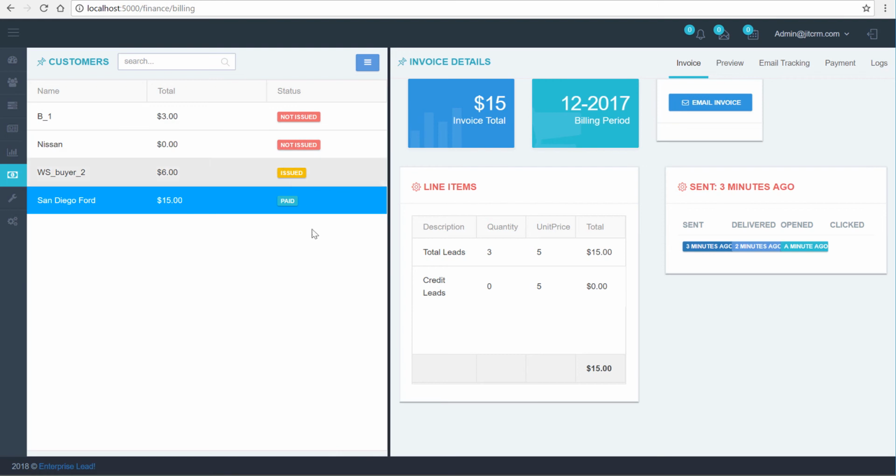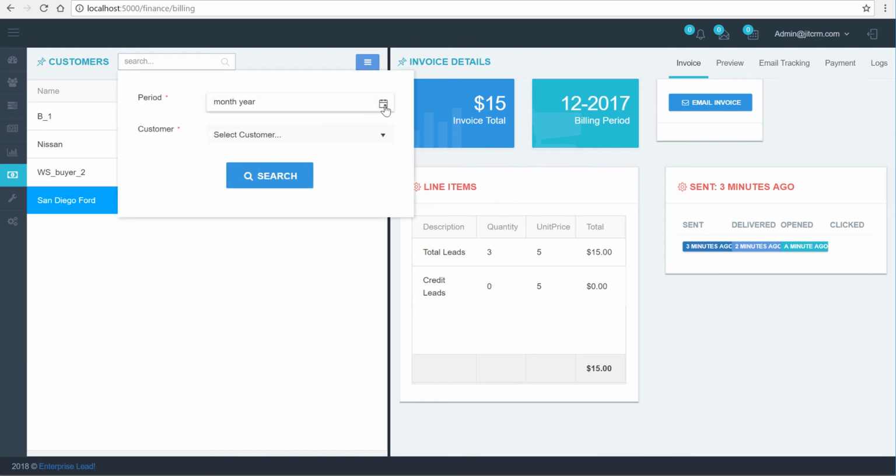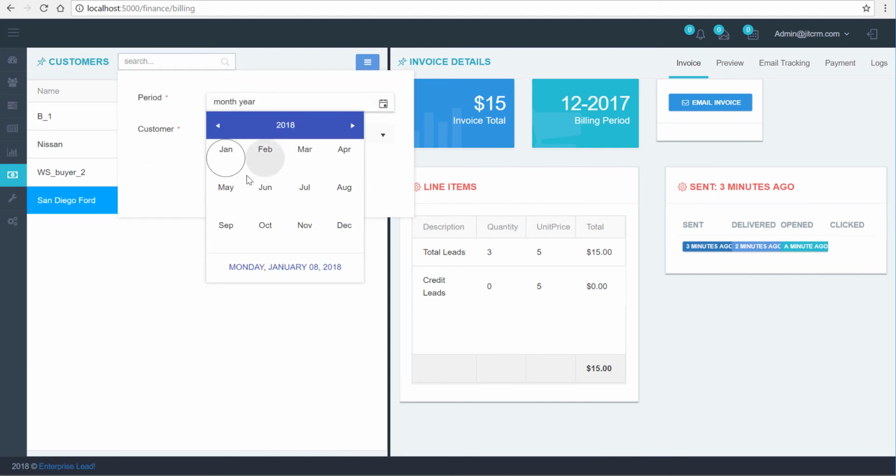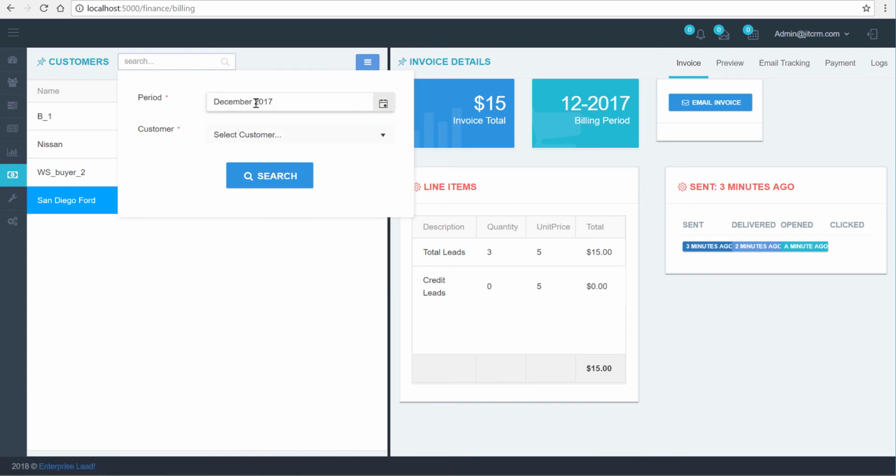The other option I want to talk about now is if you want to change the view, as we said earlier, this is the last month customers. But if you want to look at the previous billing period, you will choose the month in here. And this, for instance, choose December 2017. If you want to select a specific customer, you can do it in here.